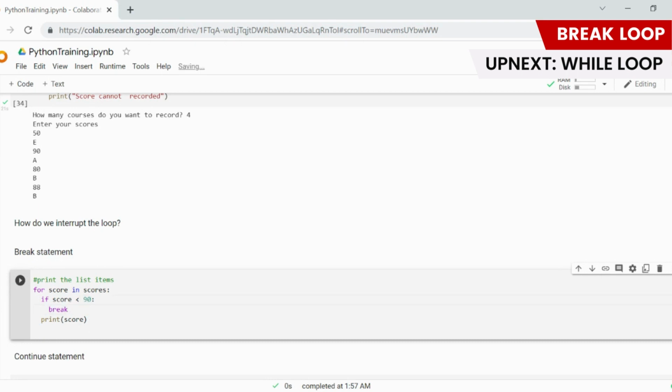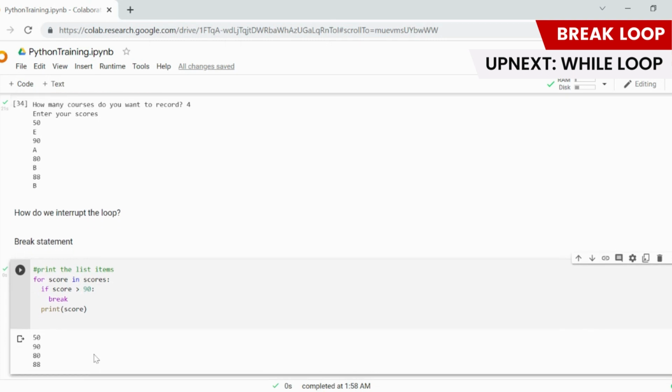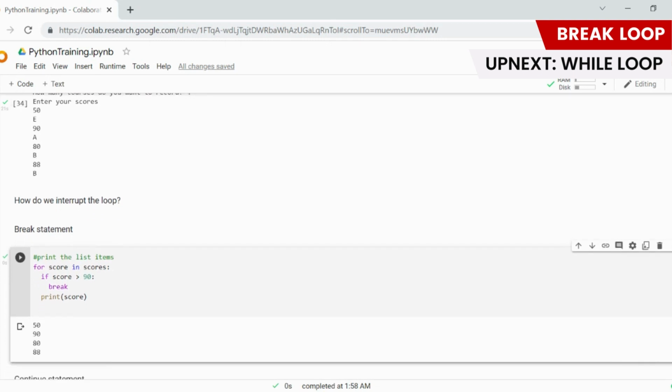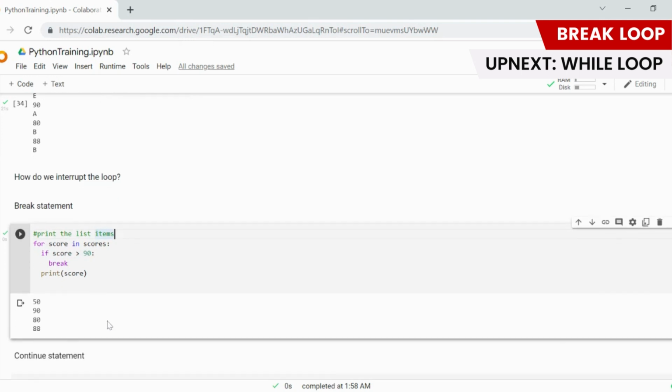If it is less than 90. Oh, all the scores are actually less than 90. Okay, so let's see if it is greater than 90. So I only want to see the scores that are 90 or below. So all the scores are actually in that range anyway. There are scenarios where you may need this. Okay, let's go to continue.